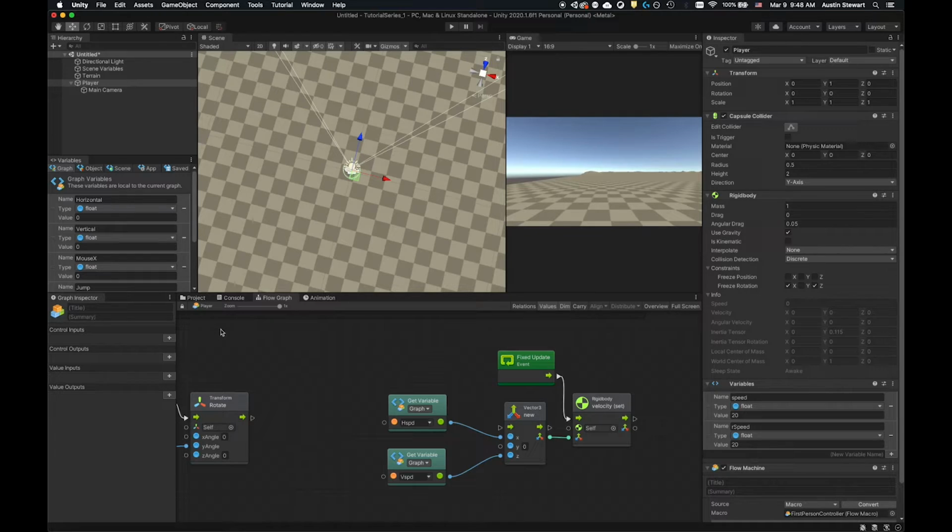And before we do that, I'm going to go ahead and look at the other graph, I think.